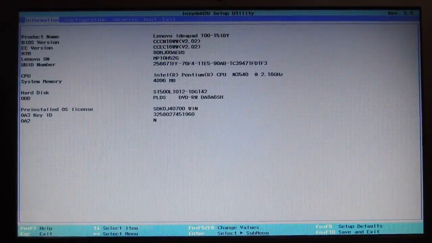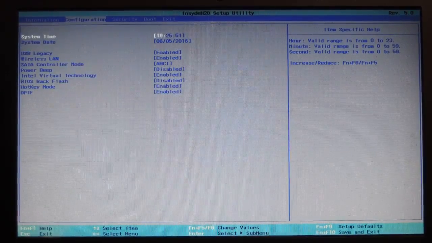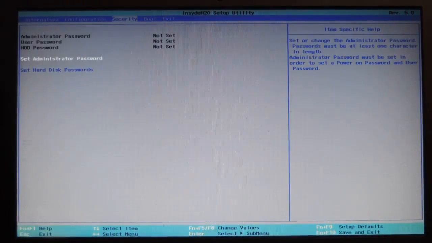Alright, this is the information screen. This is the configuration screen. This is a security screen. And this is the boot screen.